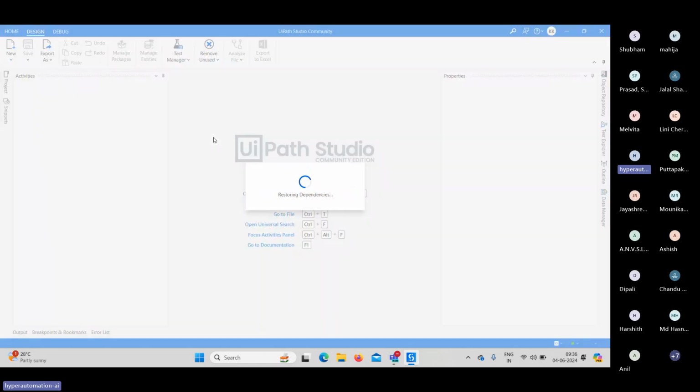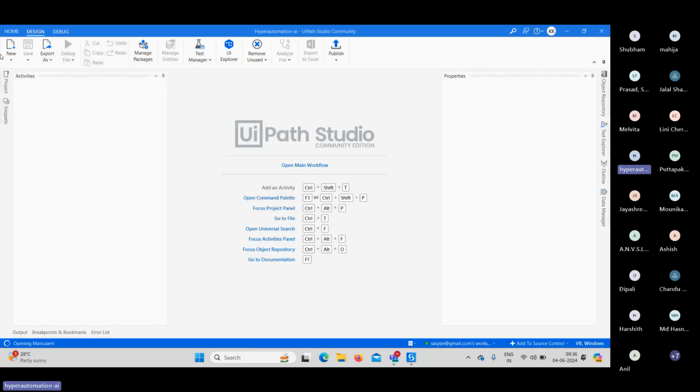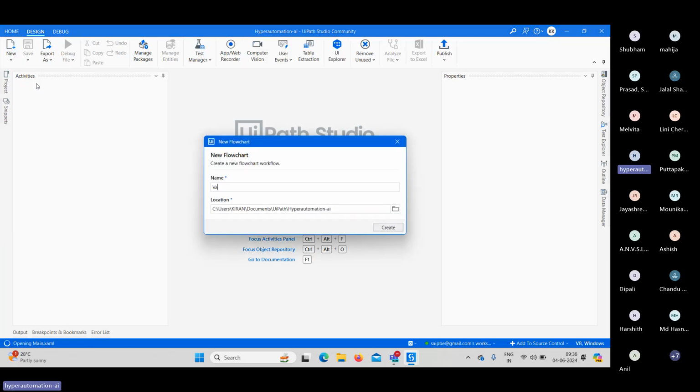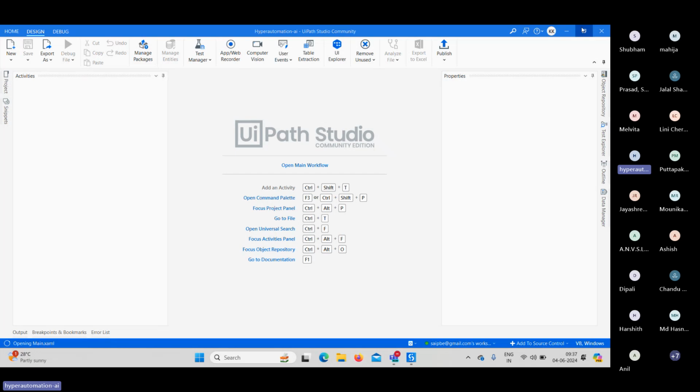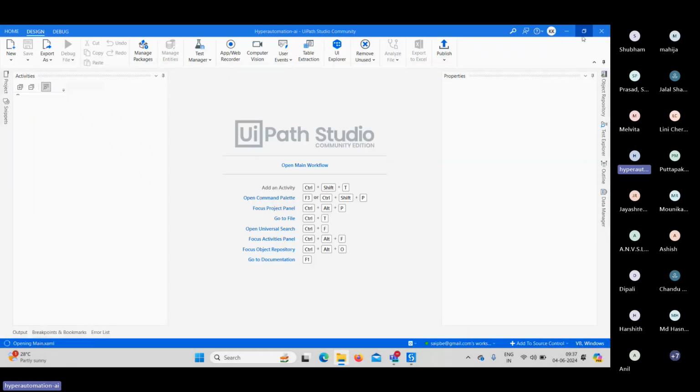Let me just open, yep, let me create a new flowchart, which will be talking about variables. But before that, let me open the theoretical part just to have an overview of what we are actually discussing.